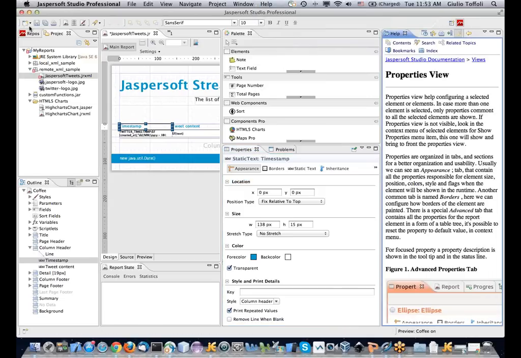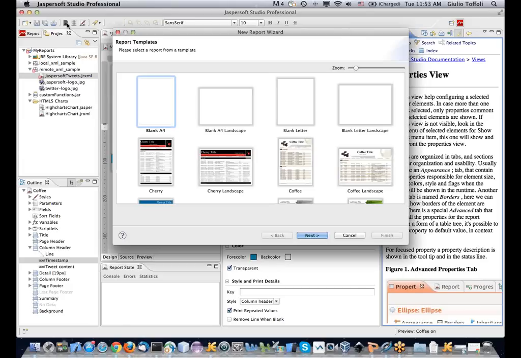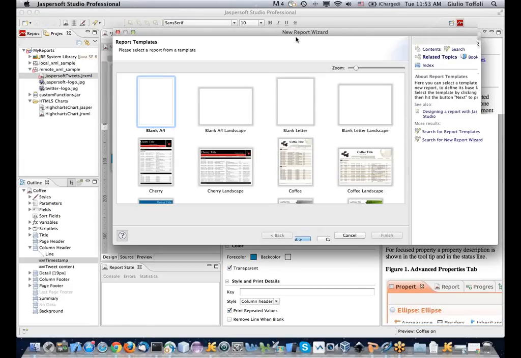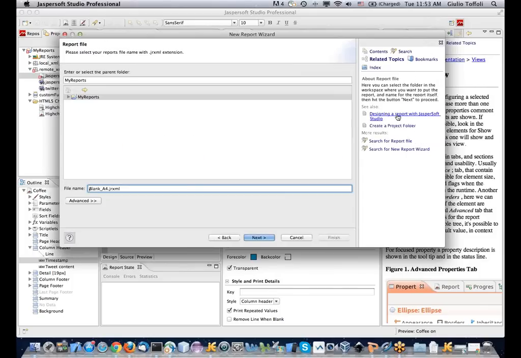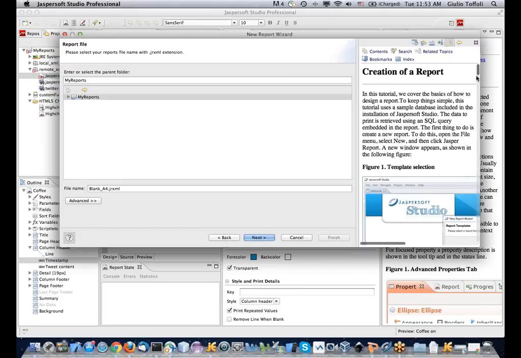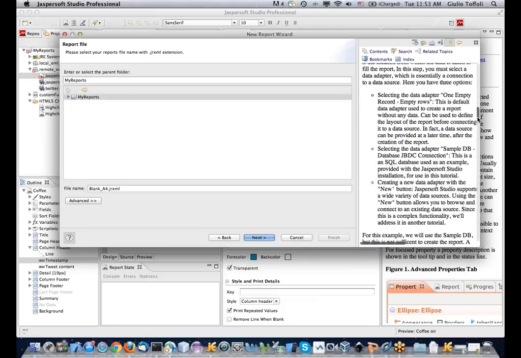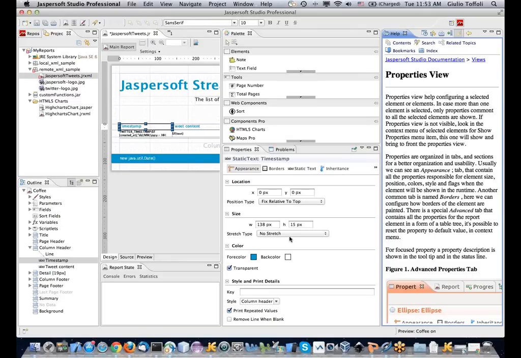And this applies also to the wizard. Take, for example, if I want to create a new report, by clicking this button, I can have a contextual help of this step of the wizard, and I can have a contextual help for every step, with references to tutorials and other resources. So, with this new system, you don't need to search for the information, but the information comes to you when you need it.